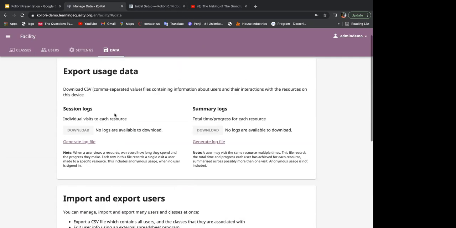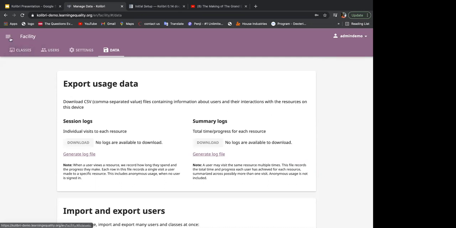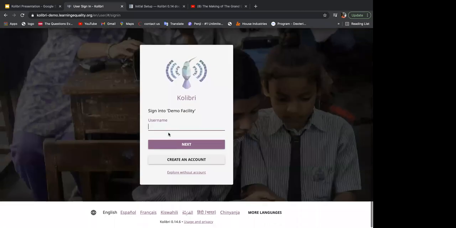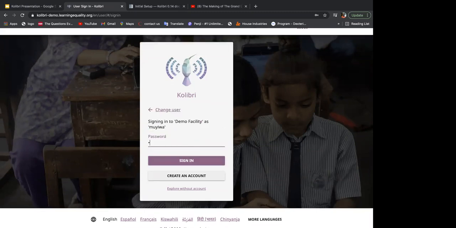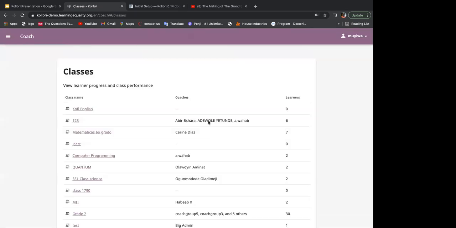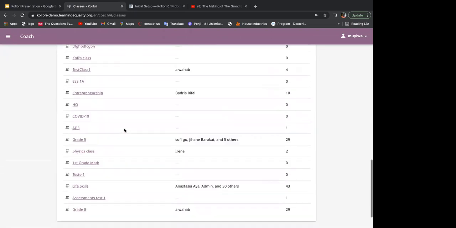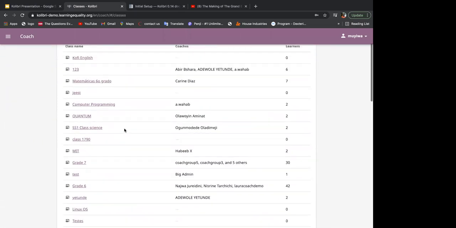Okay. So now let's step out of this place and actually go into the classes respectively. So we sign out. Remember, we already created some accounts, so we can use those accounts to sign in. So let's say Muyiwa account, Muyiwa password. Okay, so this is Muyiwa's stuff as a facility coach. That's why you can access all this stuff.